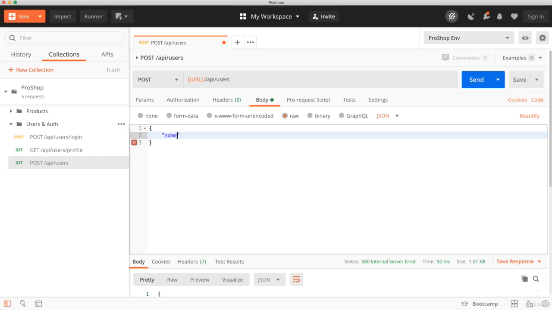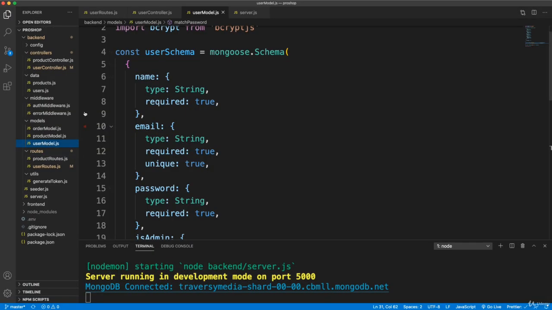So for name, I'm going to say, I don't know, Steve Smith. And let's do an email, steve@example.com, and then a password. Now, one thing I almost forgot to do is encrypt the password. So for now, I'm not going to send this just yet. What I'm going to do is go to the user model, and I'm going to add a piece of middleware.